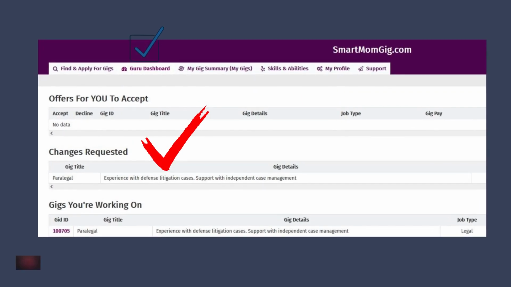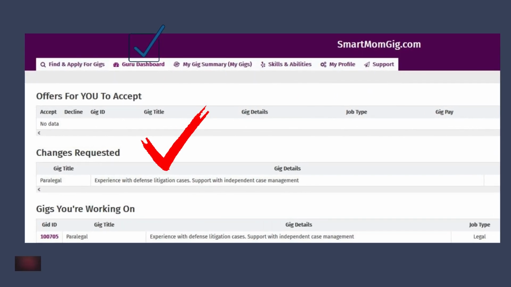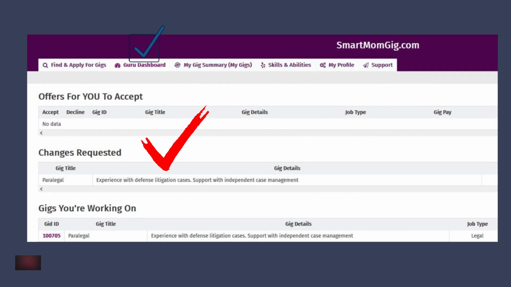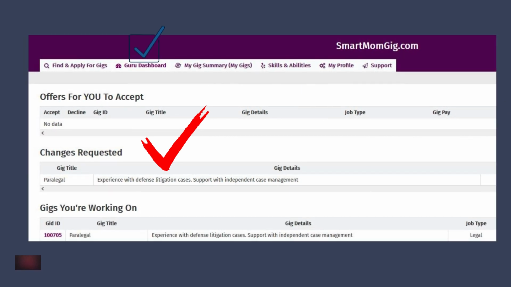We're back on the Guru dashboard, and this time we're looking at the second section titled Changes Requested. If an owner has requested changes from your first submittal, it'll be listed here in this area. All that you'll need to do is go back into the gig details, take a look at what those changes are that they were requesting, and resubmit.